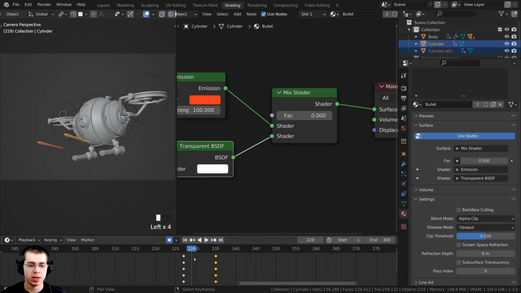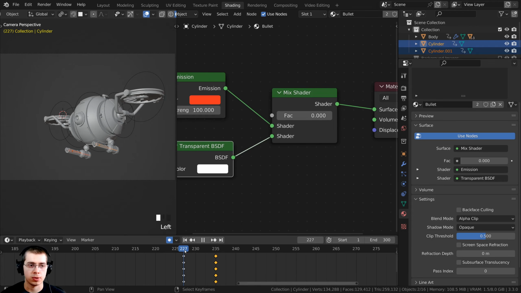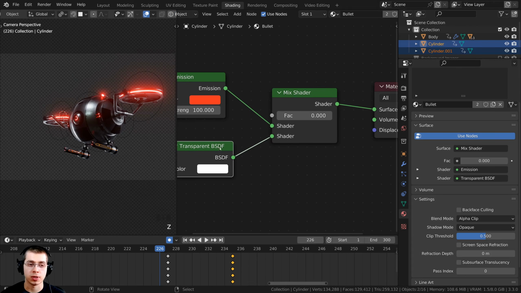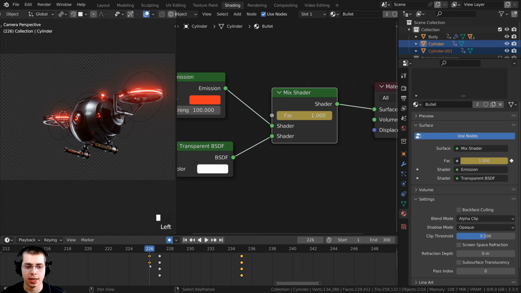All right, so I'm going to zoom in here, and I'm now going to go to frame 226. So this is one keyframe before it moves. So I want to make the bolts fully transparent at this point. So I'm going to turn the factor all the way to 1, and then with your mouse hovered over the factor value, you can press the I key. That's going to insert a keyframe here on that factor value, and you can see the keyframe right there.